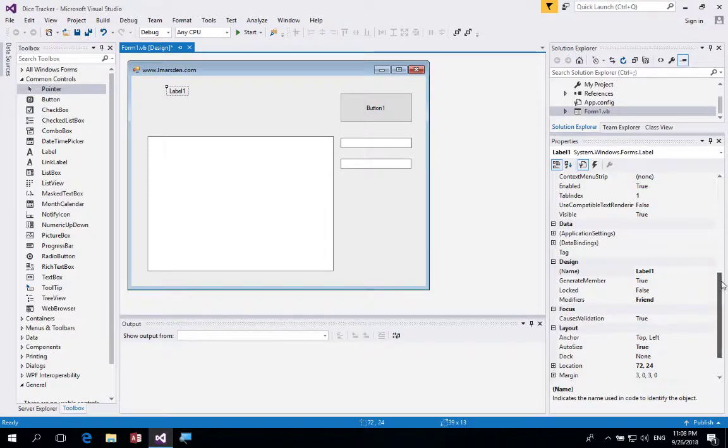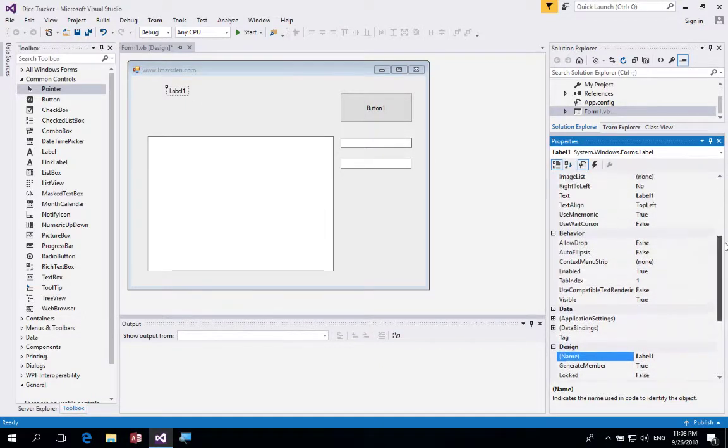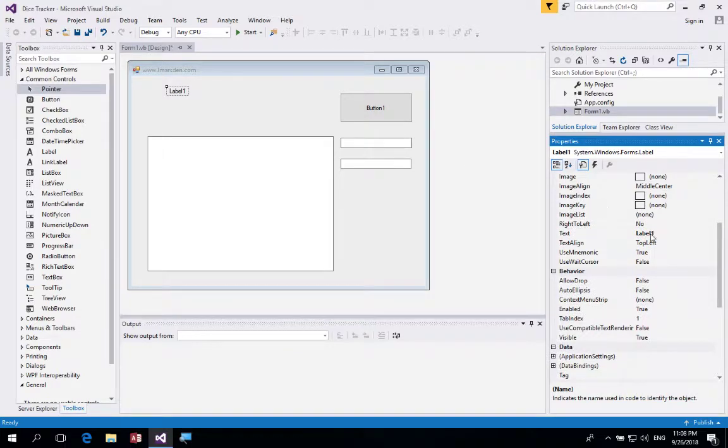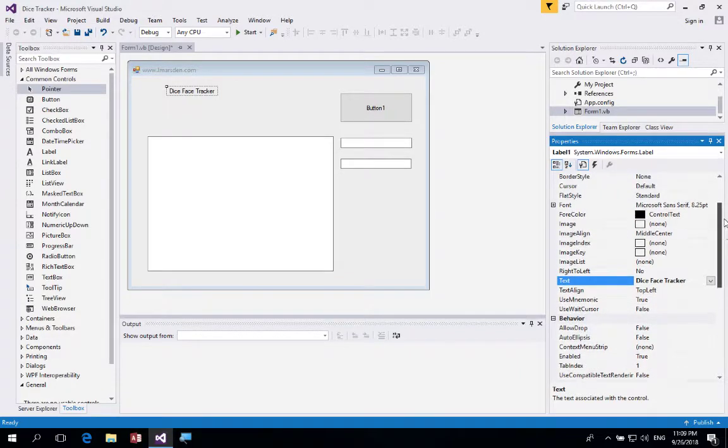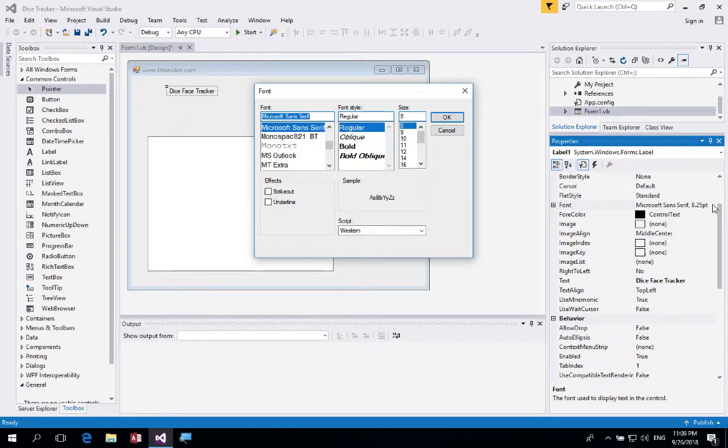So I'm going to head back up the list because we don't need to change label names. In text, this is the text that appears here, and I want to change that to dice tracker or dice face tracker. If I want to change the actual look of it, I can head up a little bit further and you'll see fonts. If I click on that and the dots next to it, it opens a window.